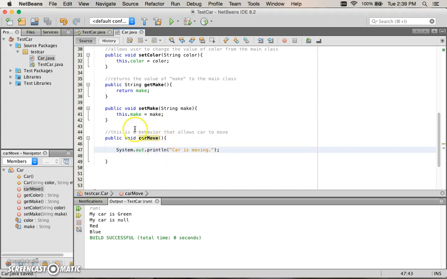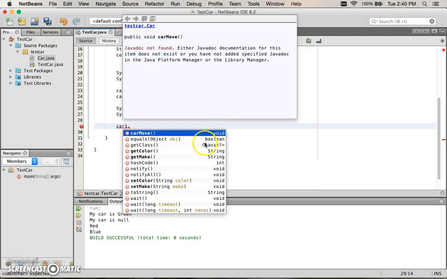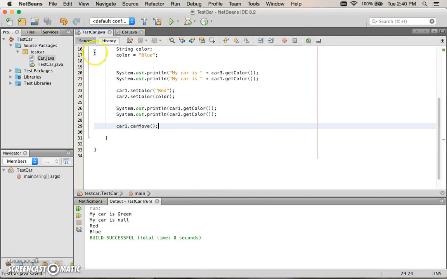But of course, you can have more detailed behaviors. Let's say, for example, you want to calculate the price. You can allow this car class to have a behavior that calculates the price, and all these things. But unnecessary in this case because it's just a demonstration. So let's see how we want to call that function. So to call that, let's say I have a car1 dot car move.